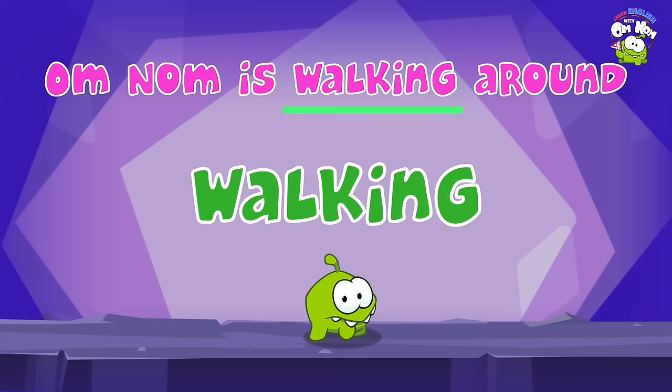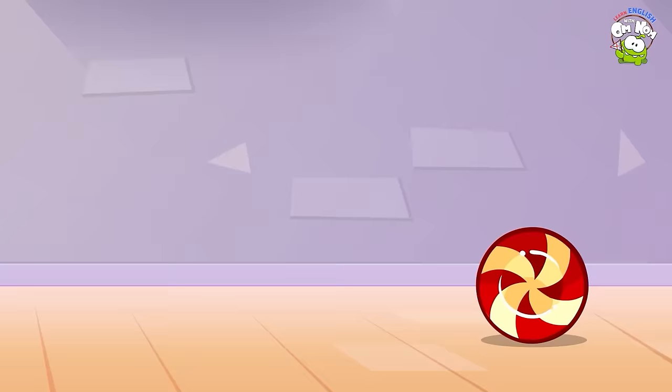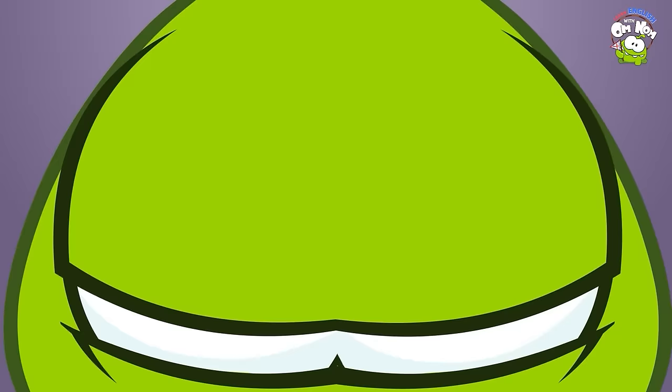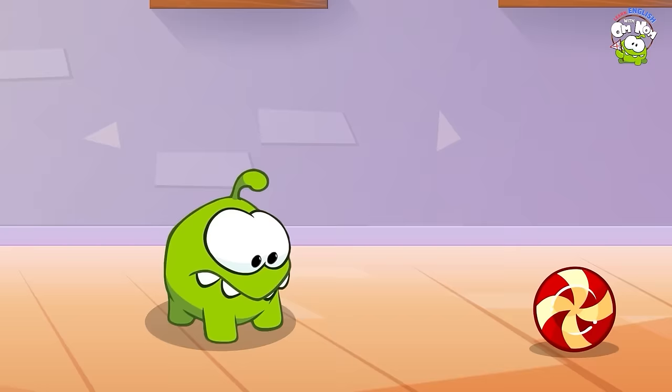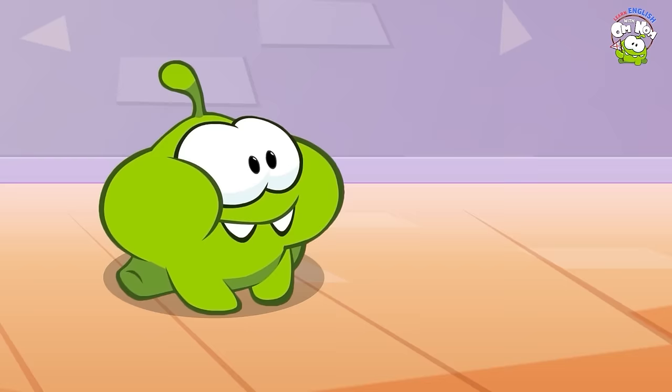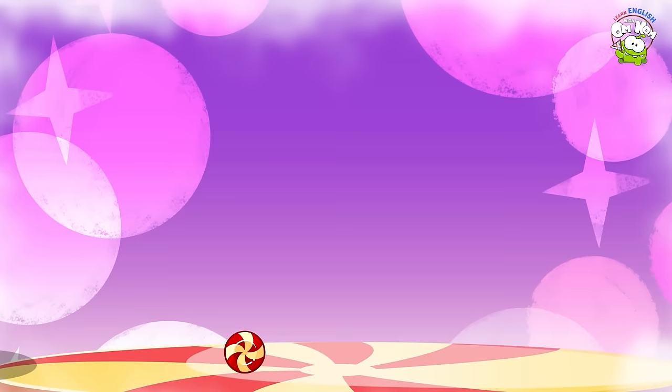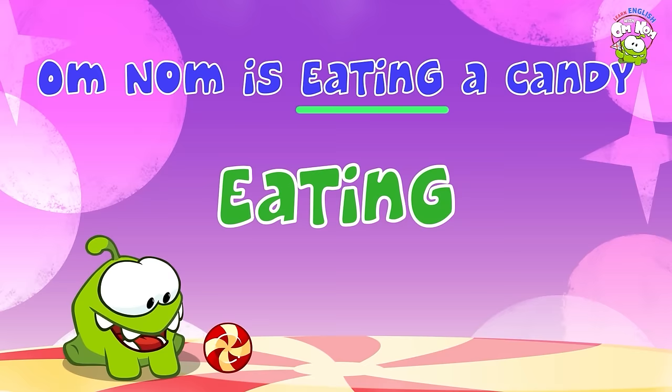Right, that was the warm-up. Now, let's have a go. Ooh, what's this? A candy. Om Nom's favourite. Om Nom loves candy. Go on, Om Nom. I know you want to. And there it goes. What was Om Nom doing? Om Nom was eating a candy. That's right. Eating is the verb.